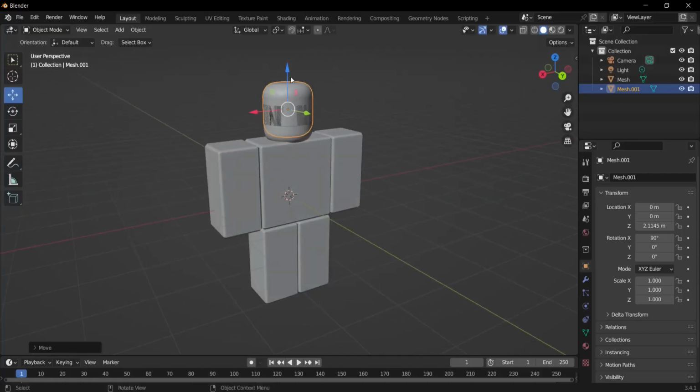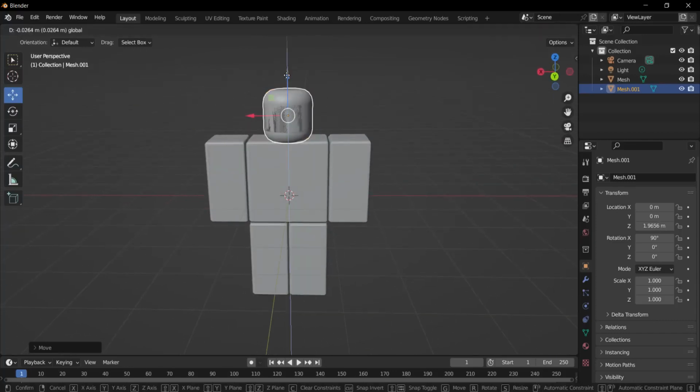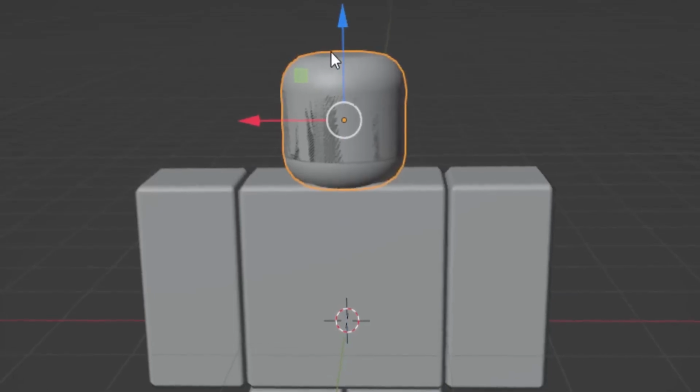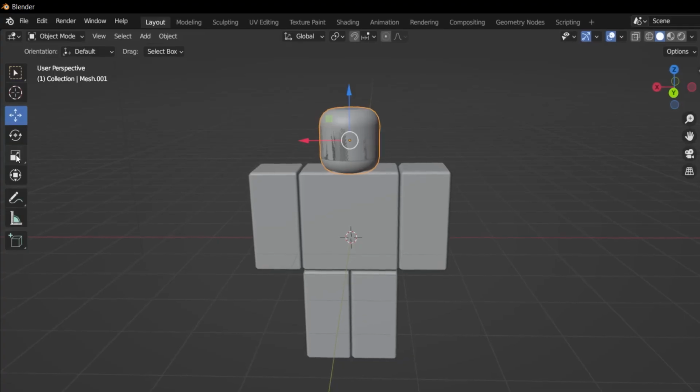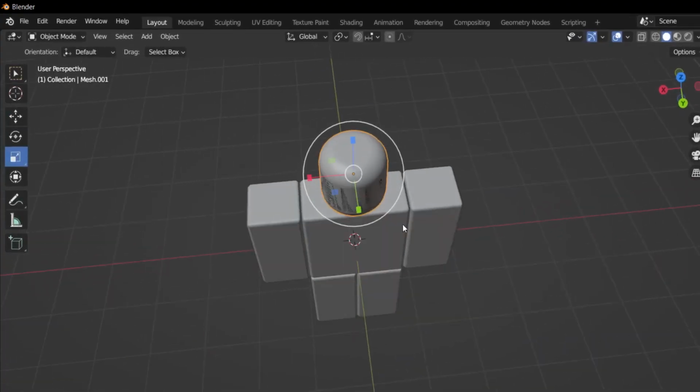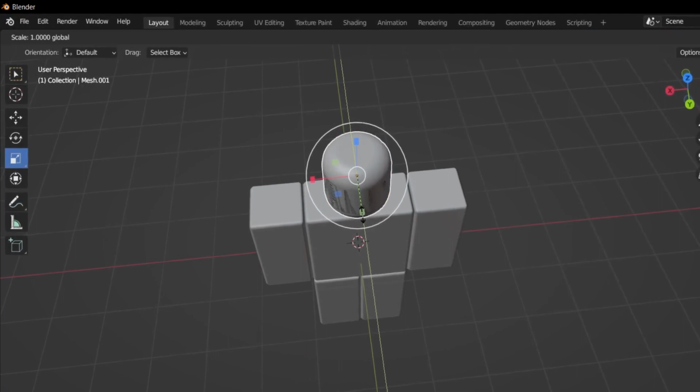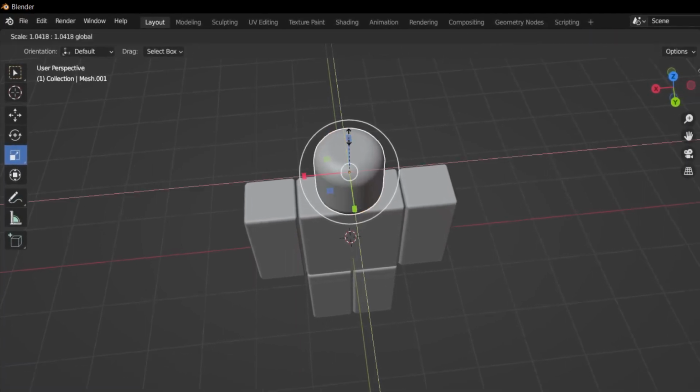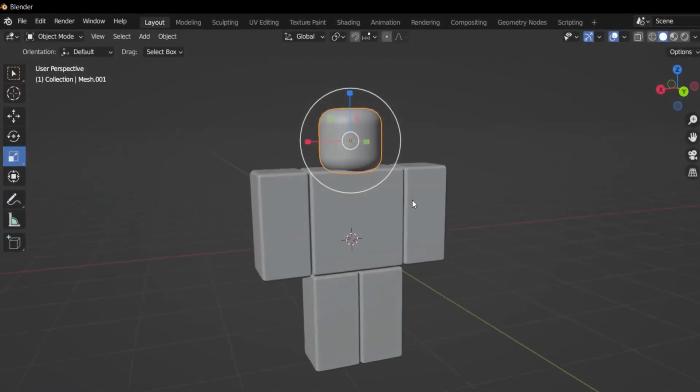Now, as you can see, it's clipping a bit. How these people make these custom UGC faces is they make the heads a tiny bit larger. So if we go on the scale tool and hold control, we should be able to make our head just a tiny bit bigger. So maybe I'll try the blue one. There you go. Yeah, I think that's fine.